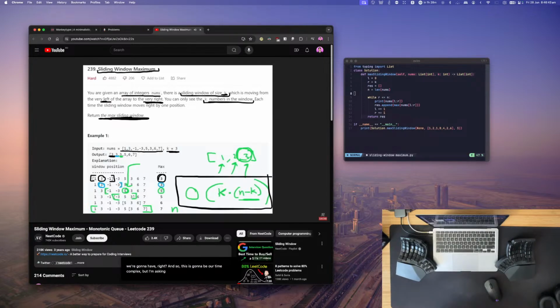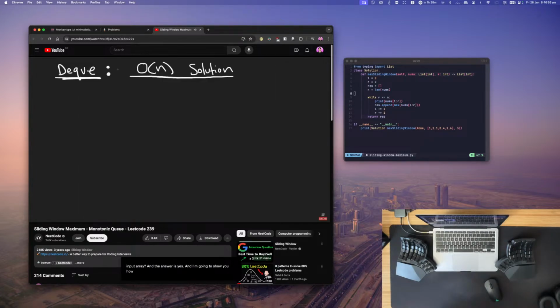But I'm asking, is there a better solution? Can we actually make a linear time solution where n is the size of the input array? And the answer is yes. And I'm going to show you how to do that right now. I'm going to show you the best solution, but one thing you have to notice first is this.